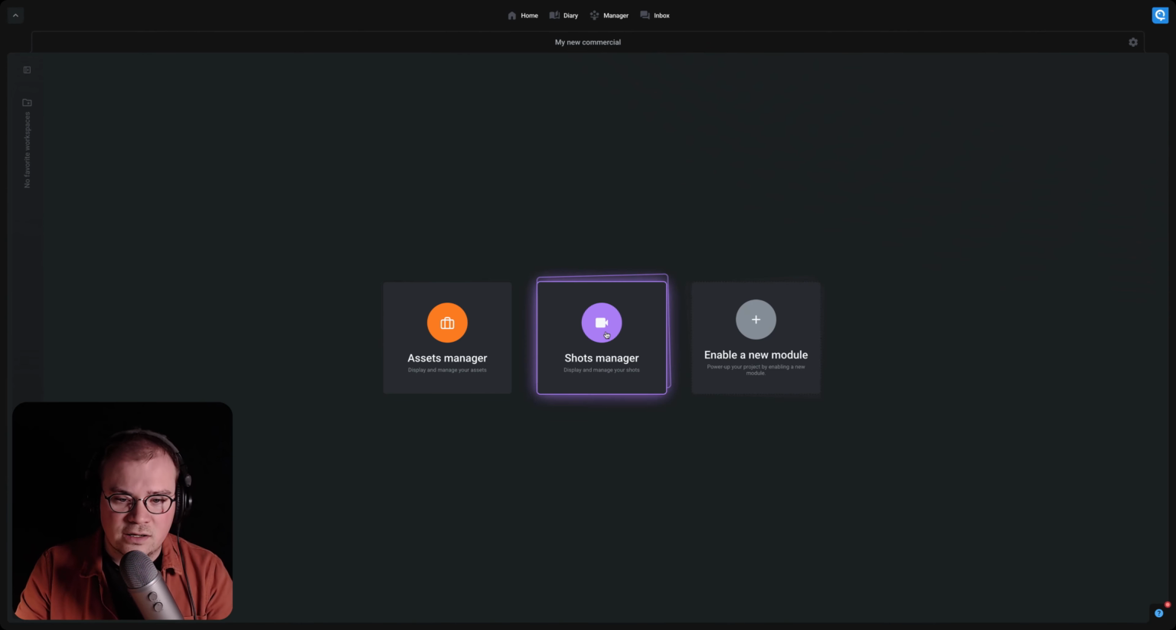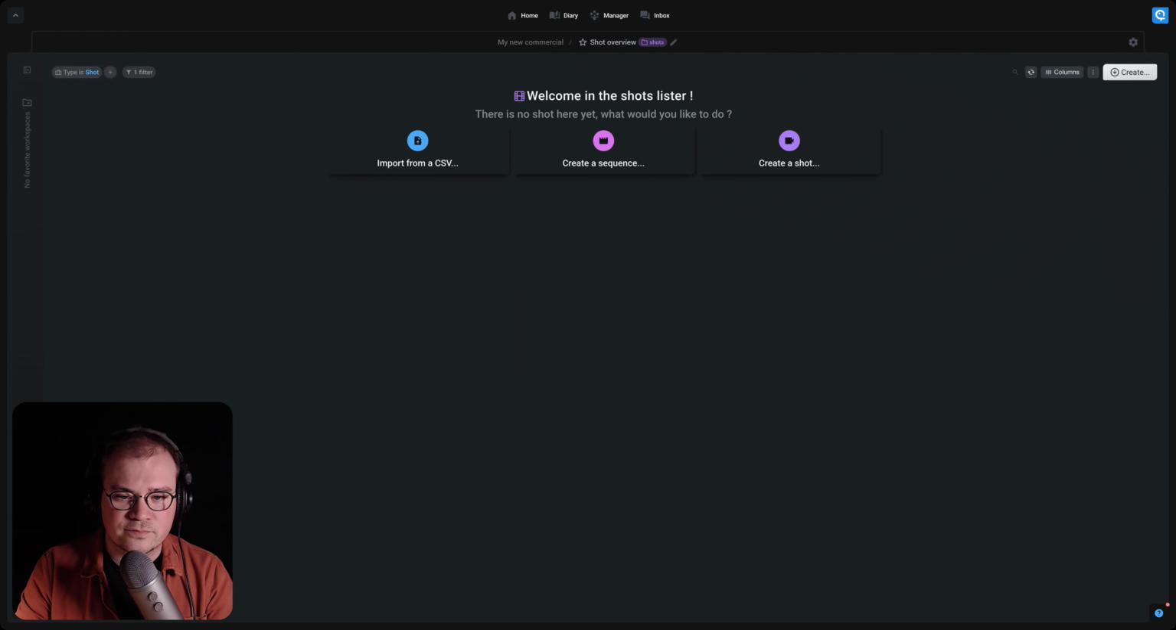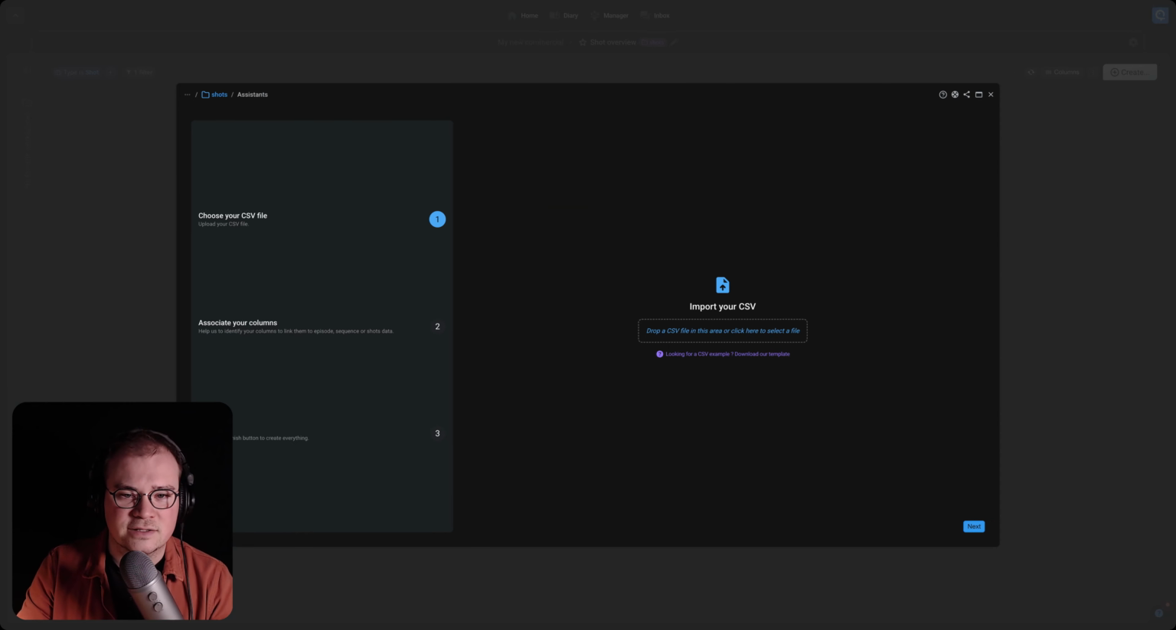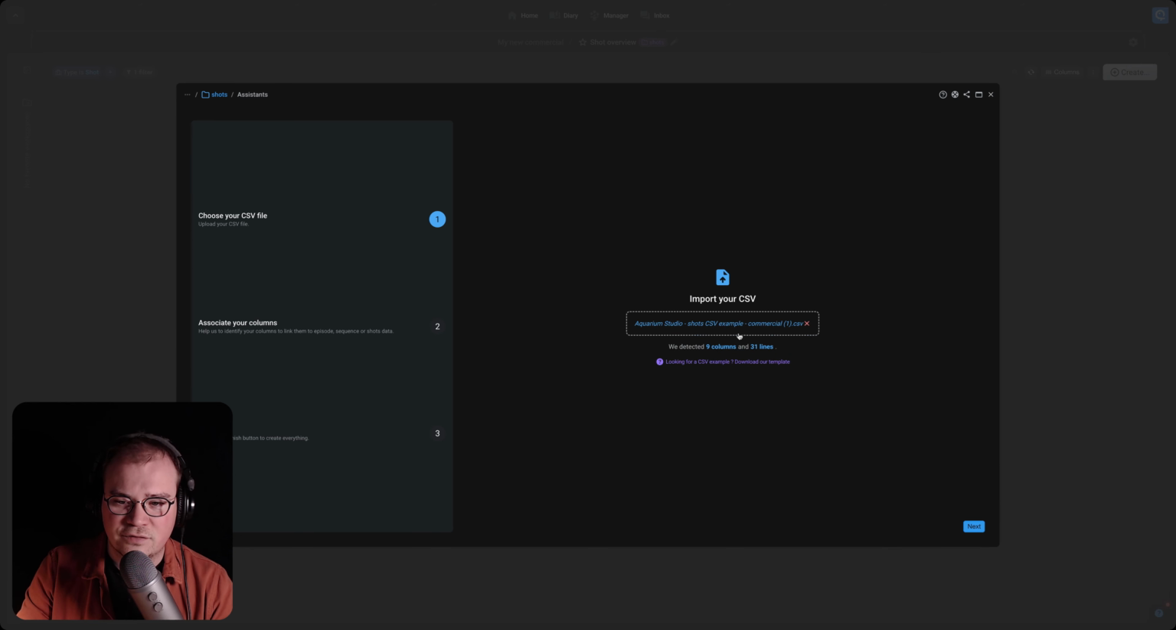So let's dive in with the shots. You click on the shots manager, and here you have an option where you can import your CSV directly. So you just need to click on this option. You can, from your spreadsheet, ask for downloading a CSV. Just drop your CSV directly in the interface. It's detecting automatically the number of columns and the number of lines.